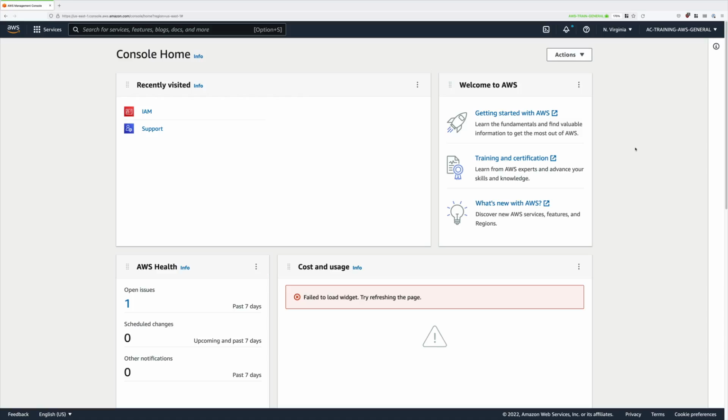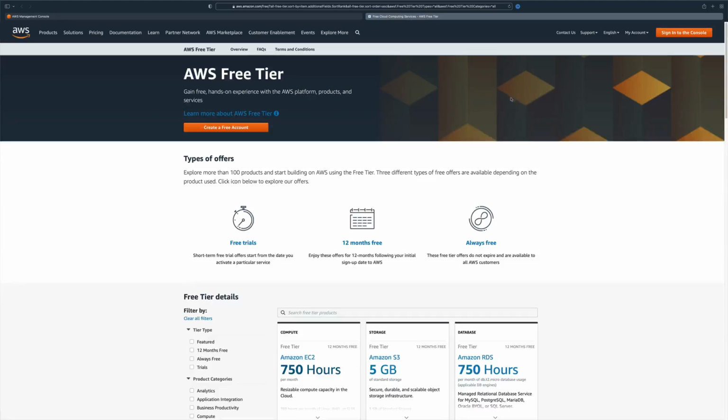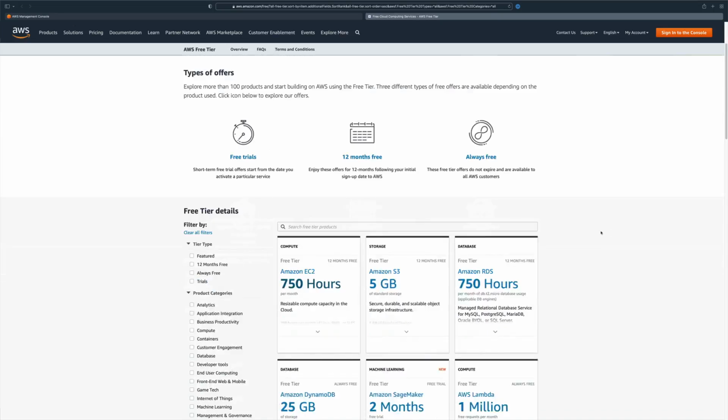Now attached to this lesson is a link which details all of the offers which are available within the AWS free tier. Now products within AWS either provide free trials which give you short-term free trial offers. Some services provide access for 12 months for free. Some services are always free or a certain allocation. Now this page, the AWS free tier overview, gives you an overview of all of the different free elements of all of the AWS products.